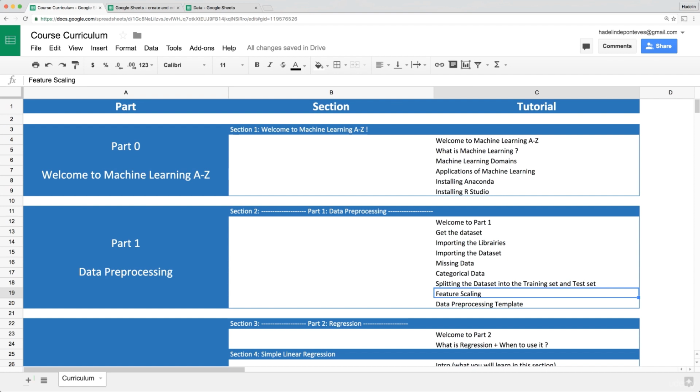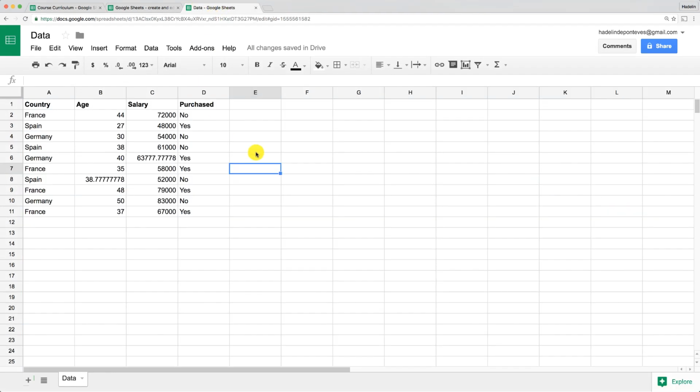Okay, so today we're going to talk about feature scaling, which is very important in machine learning. I'm going to explain to you why right now. So I'm going to go to Google Sheets to find our data set, and here it is. Let's explain what feature scaling is and why we need to do it. As you can see, we have these 2 columns, age and salary, that contain numerical values. Let's just focus on the age and the salary.